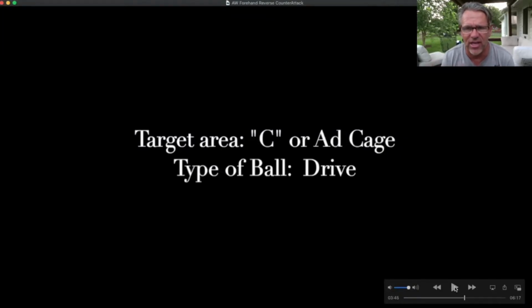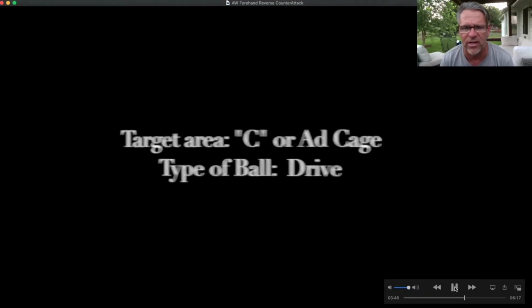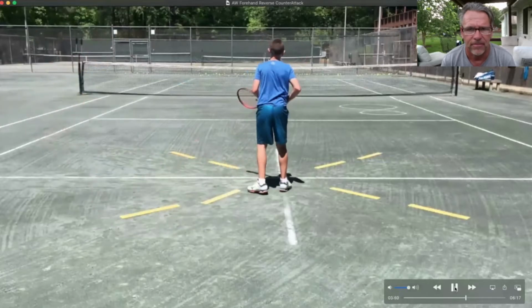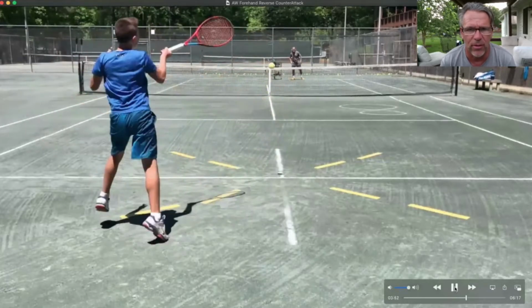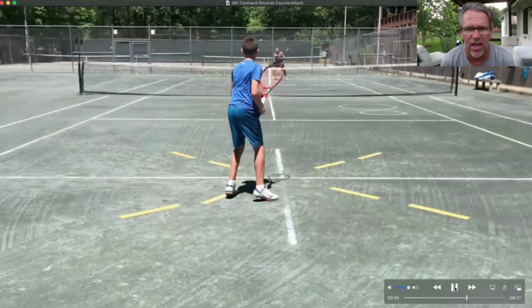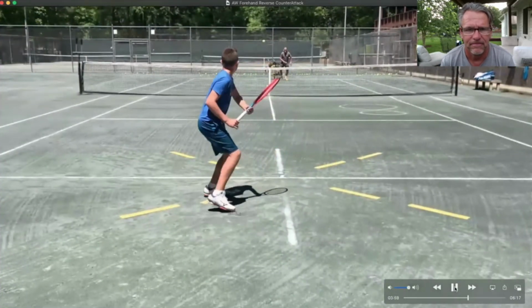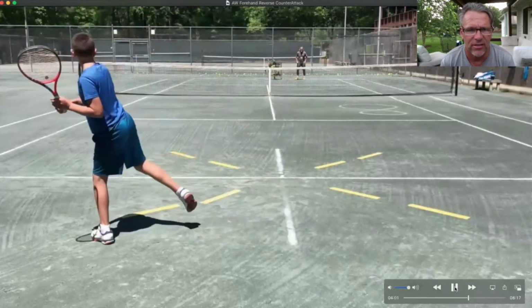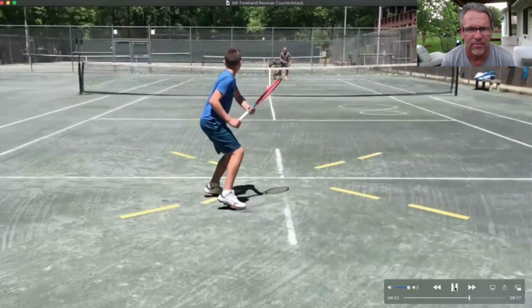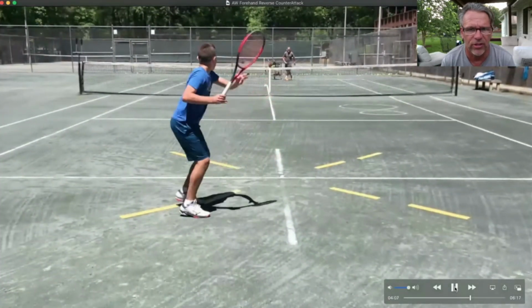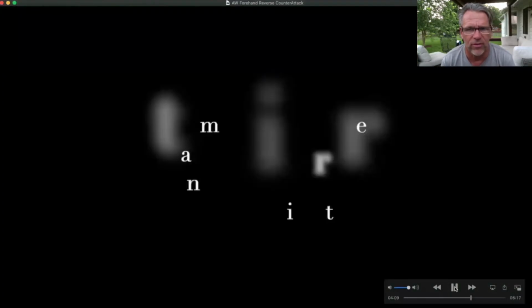The target area is C, or ad cage, but the type of ball here is a driving forehand. It's got a slight loop, but this is more of a driving shot, not a heavy loop like the last one. Semi-open stance and the reverse spin. Horizontal finish around the shoulder.